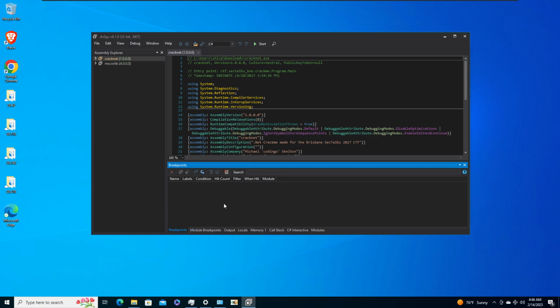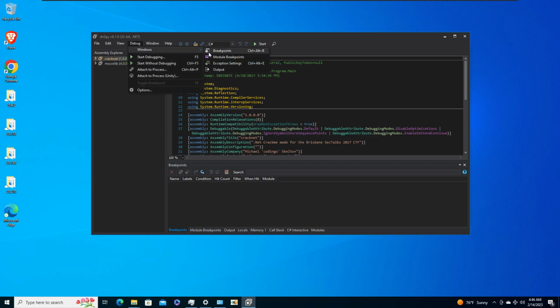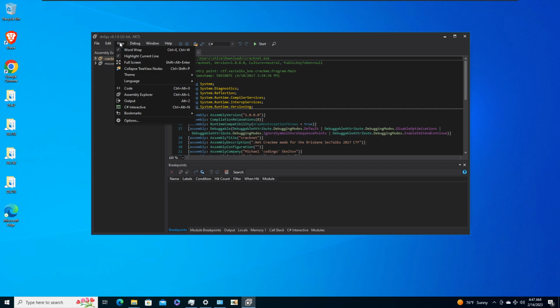Okay, so these windows can be enabled or disabled via the options that we have over here. When we start DNSpy in the default state, once we install it, all these windows will not be there. We will have to get them from debug windows. And here we have multiple windows like breakpoints, module breakpoints, and output. Also in view, we might see a few more windows. Based on our requirements, we will be adding more windows here.